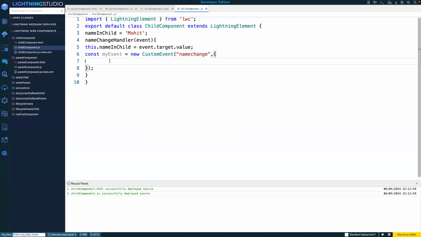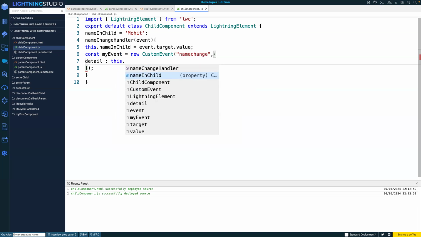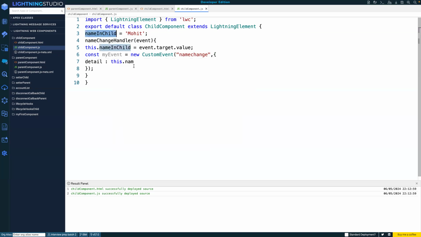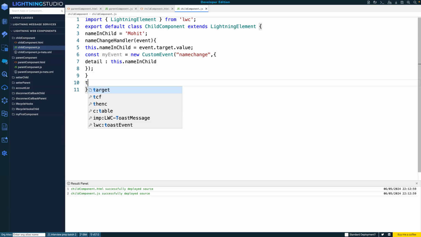And here we will give it a value. So detail equals this.name in child. We want to pass this name to our parent component, so we will pass it to the parent component like this. Okay, and then once we create it, we just have to write this dot, after this, within this code itself.